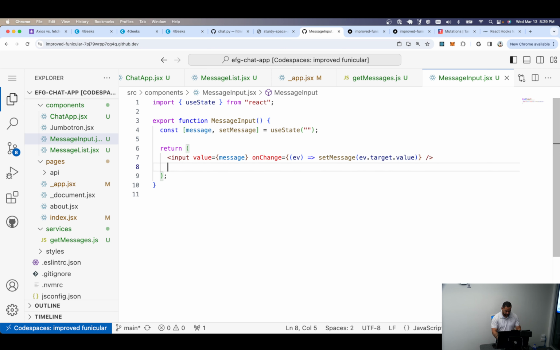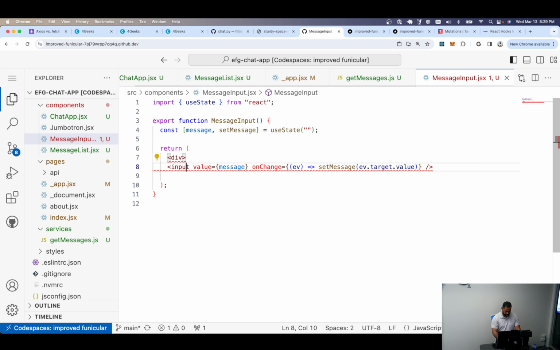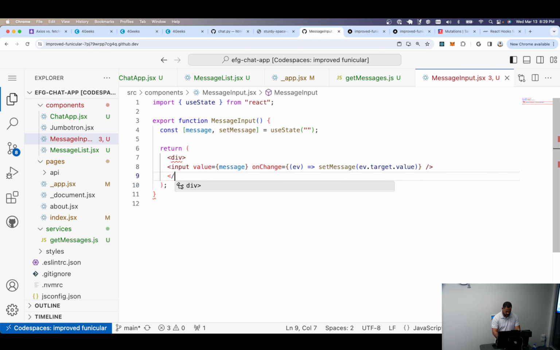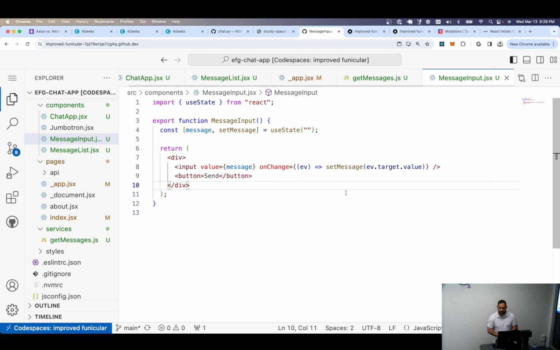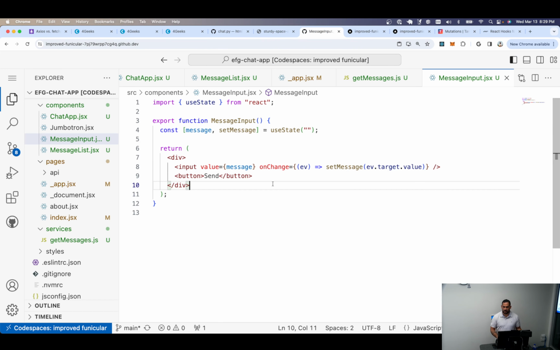Now I will also need a button, a button to send a message. Okay, so now when I write hello and I send, it will send that to the server. Okay? Make sense? So I have a state that holds the value of that input.